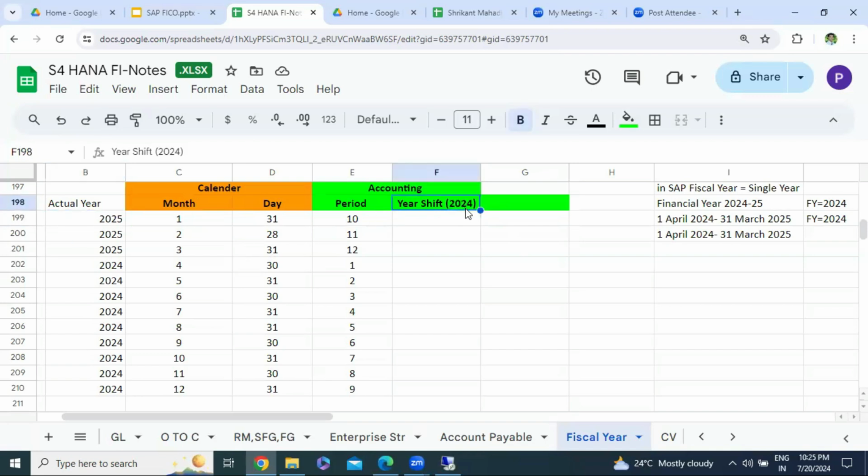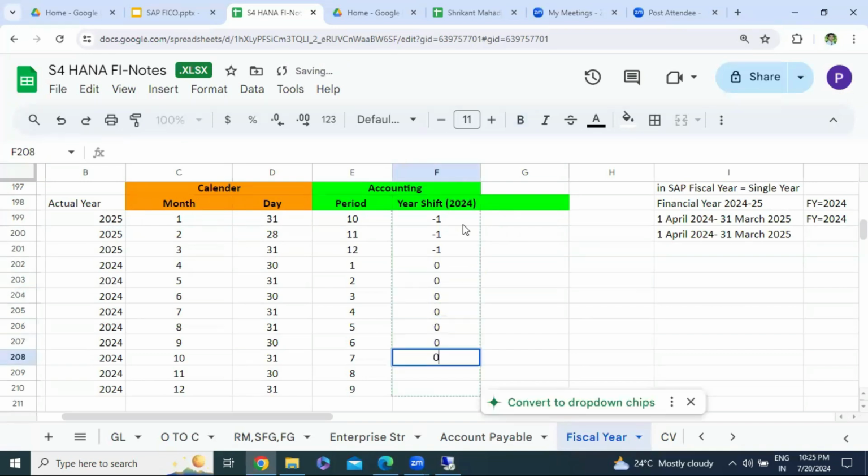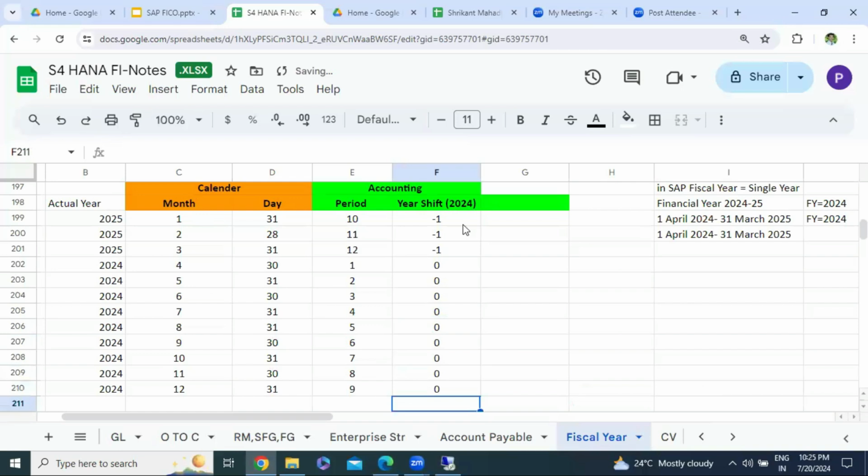So fiscal year is what? 2024. And actual year is 2025. So it will be minus 1. Here also minus 1. Here it is 0. Is it clear?